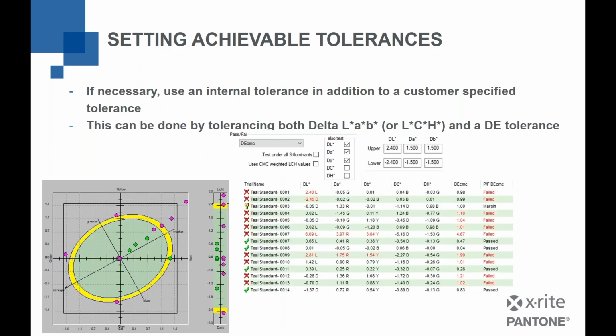So I had a sample before that was 0.9, the first two, 0.98 and 0.99, right? They were both labeled margin before, but now they're labeled failed. And you'll notice that the font in which the data is displayed turns red for the piece that failed. So those are labeled as the pass-fail for delta E CMC is failed, but the delta E CMC number is black because it passed, but it's red over in my delta L because it exceeds my upper and lower limit.